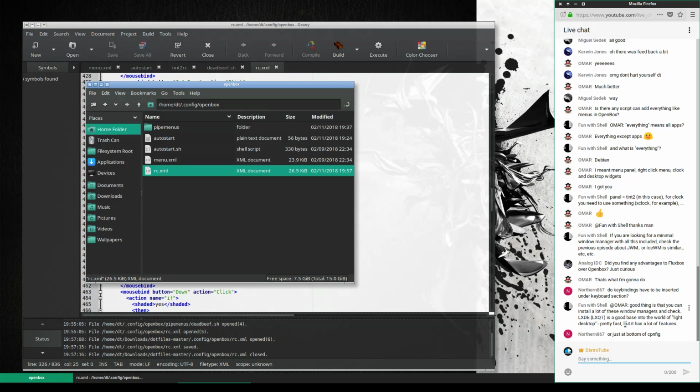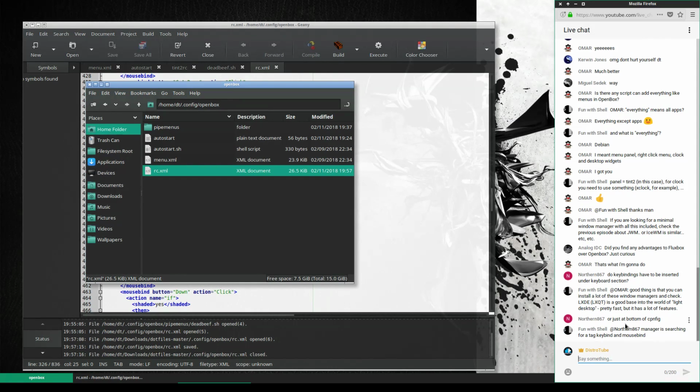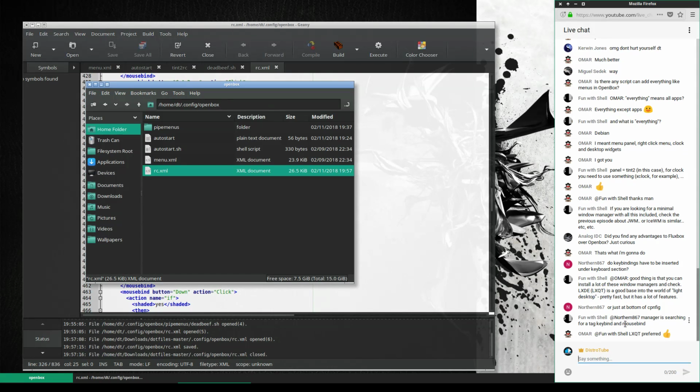Analog, asking about advantages to Fluxbox over Openbox. I can tell you, having used both Fluxbox and Openbox, there are no advantages really to using Fluxbox. Openbox really has more functionality to it. The only thing is Fluxbox has a panel by default. And it's a pretty good panel, the Fluxbox panel. Like, I wouldn't change it.